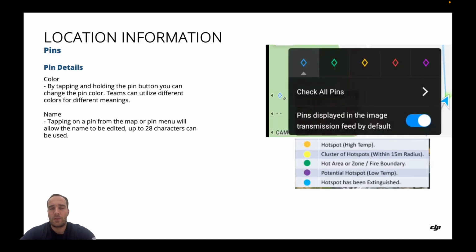You can tap and hold on the pin button, whether that's on your screen for the Mavic 3 Enterprise or a physical button on the RC Plus. From there, you're able to change the color of the pins being dropped. You can also go in and check all your pins if you want to update the name or sort your pins for managing them.